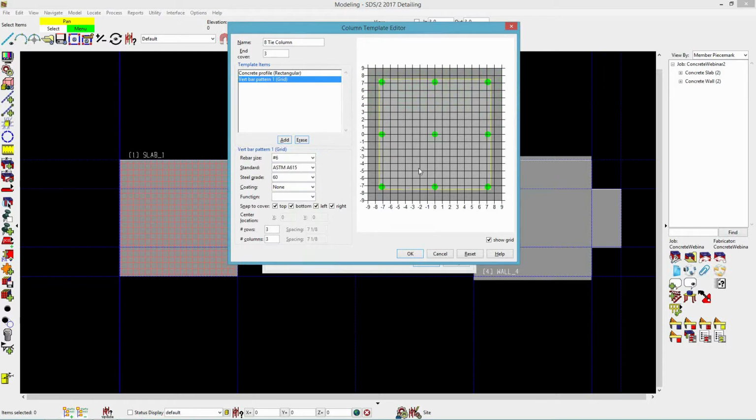So three rows, 3 columns here. So I've got my columns and rows down here. And then I've got the 8 outside ones, making it an 8 tie column here. I also have my rebar size here that I can be able to change to. Again, have my standard, my steel grade, and then coating. We can pick our coating that we want, and then a function. So for this, these are my vertical bars, so I'll go ahead and click vertical bars for my function.